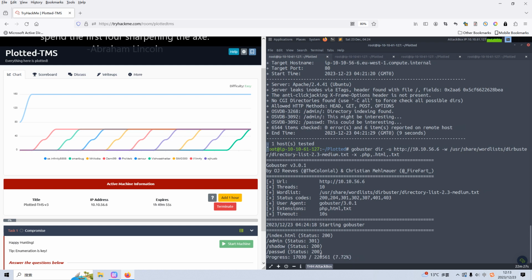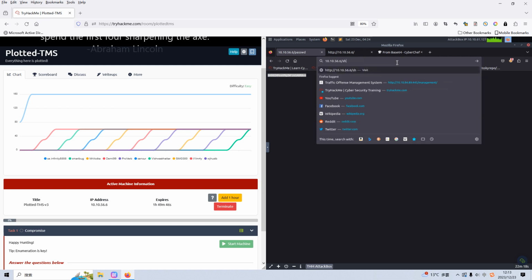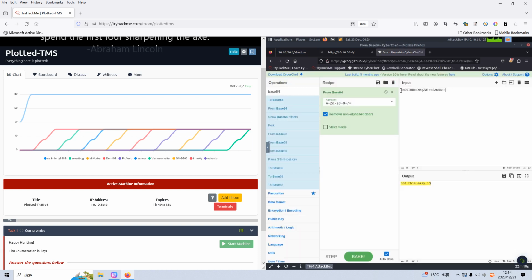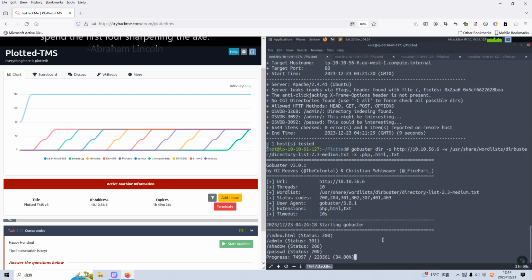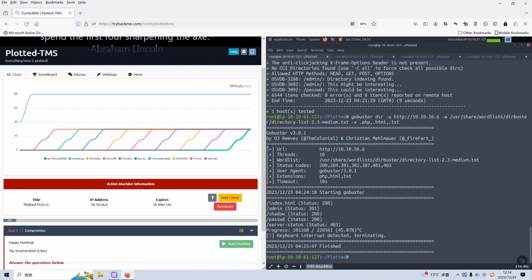Okay, we got another file, shadow. We can access this file by browser. So I think this is another rabbit hole, right? We can copy and use CyberChef to decode. Again, this is the same information as earlier, and we can go back. So I think we cannot get any vector to exploit the target from port 80, and I'd like to quit from here.